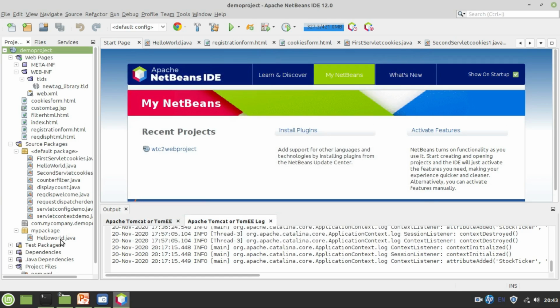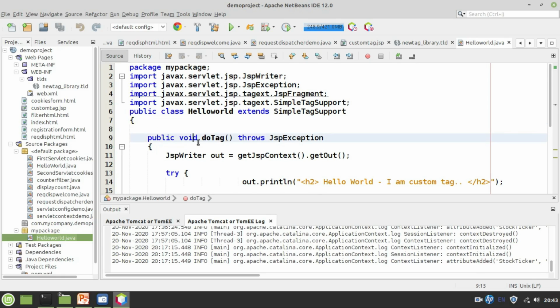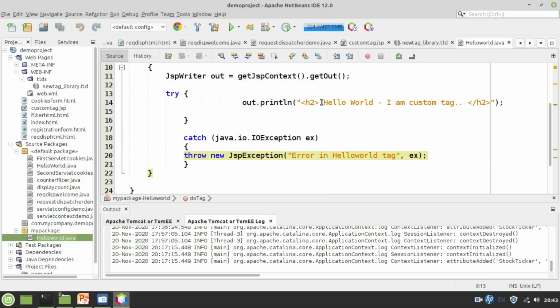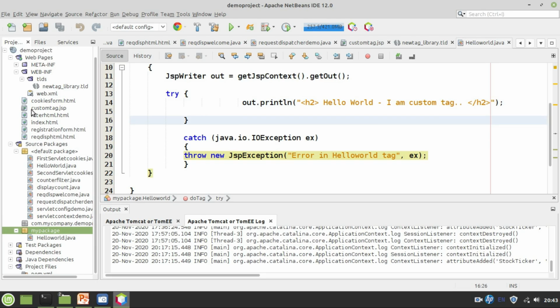Now we'll look at the Java file. This is the program that I have explained just now. Whenever the hello world tag is used, I'm going to print, hello world custom tag, on the screen. So what are the things that we have done? We have created a .tld file and a Java file. Now at last we need to do one activity, the web.xml file entry.